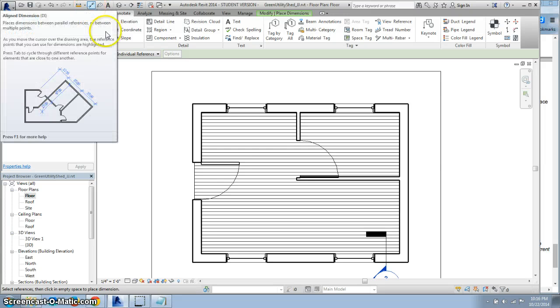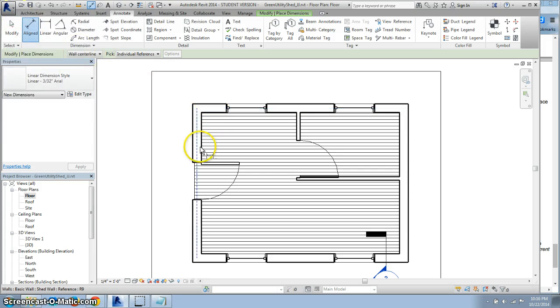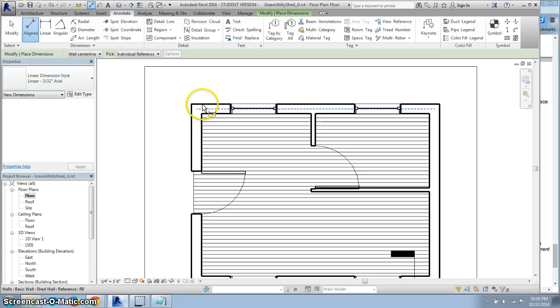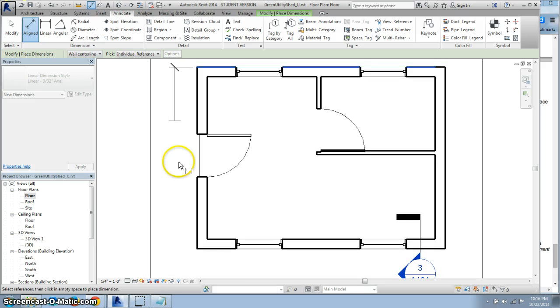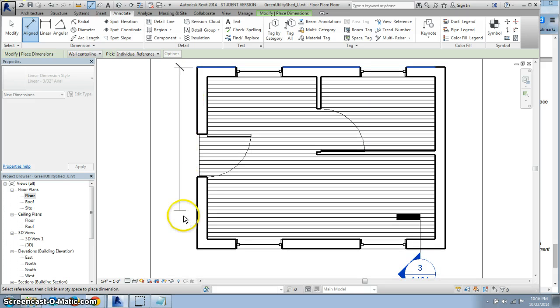called align dimension. And I want to hover over the places where I need. Now by default it'll usually snap to the middle of a wall, but I want to measure to the edge of a wall. So if I press tab, it'll usually cycle through the interior, exterior, and the middle of the wall. So middle of the wall, the first click establishes the first point. Second one, again, I want to get to the end. I'll press tab, hovering over it, and that's the middle.